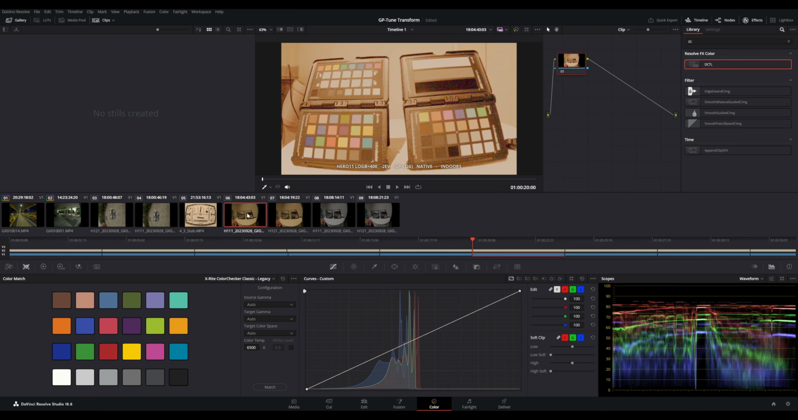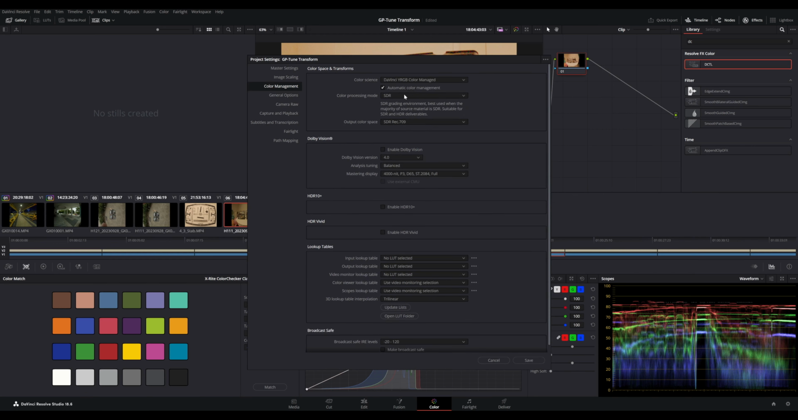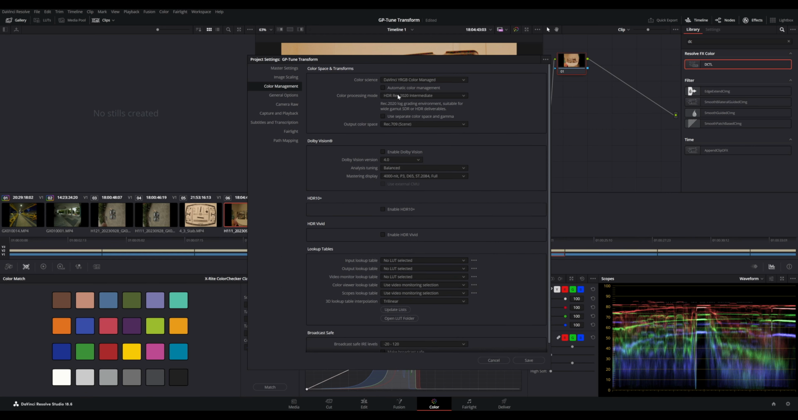Now moving on to our next clip. This was on the HERO 11 using effectively GP log. And let's do something slightly different here. Let's move over to a color management workflow. So if we go over to DaVinci YRGB Color Managed, and let's change our color processing mode to HDR. Now, once we've done that, we also need to deselect automatic color management, and we can see that our color processing mode is showing as Rec 2020 intermediate.